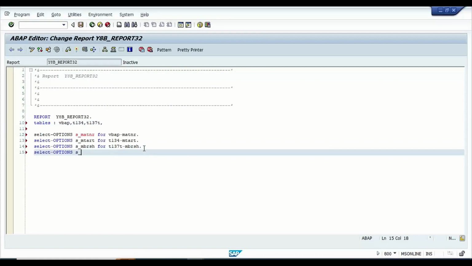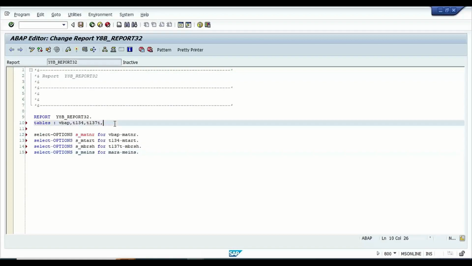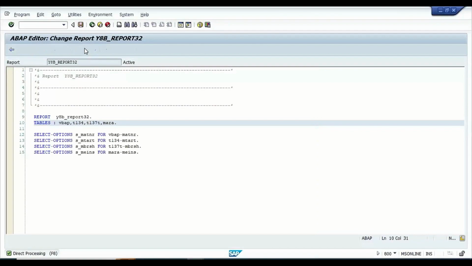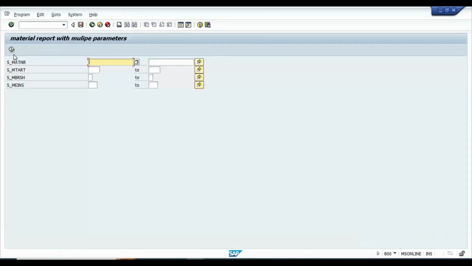Select options S underscore MEINS for T006-MARA MEINS. Mara table. Pretty printer. Check the syntax. Activate. Execute. So I am having these fields.